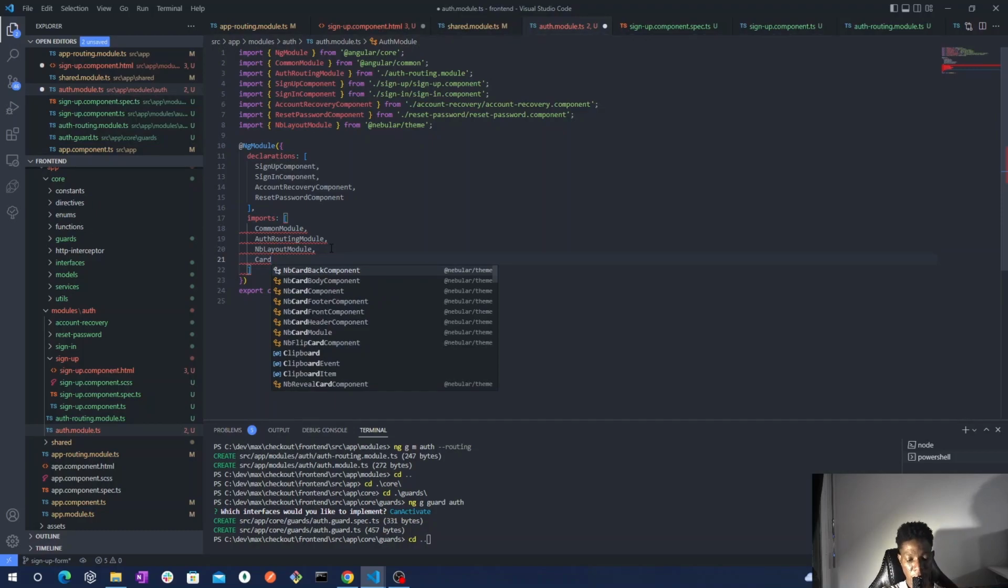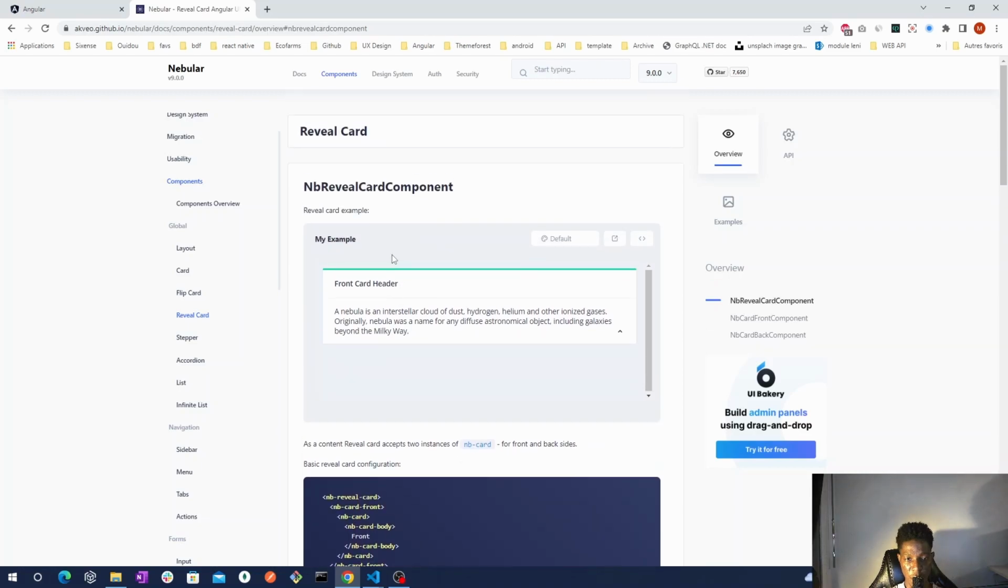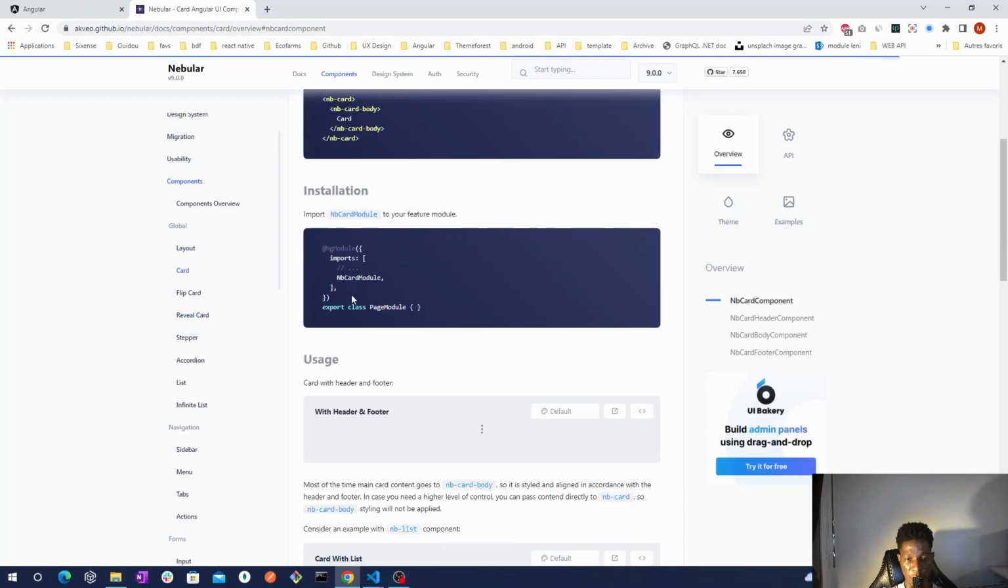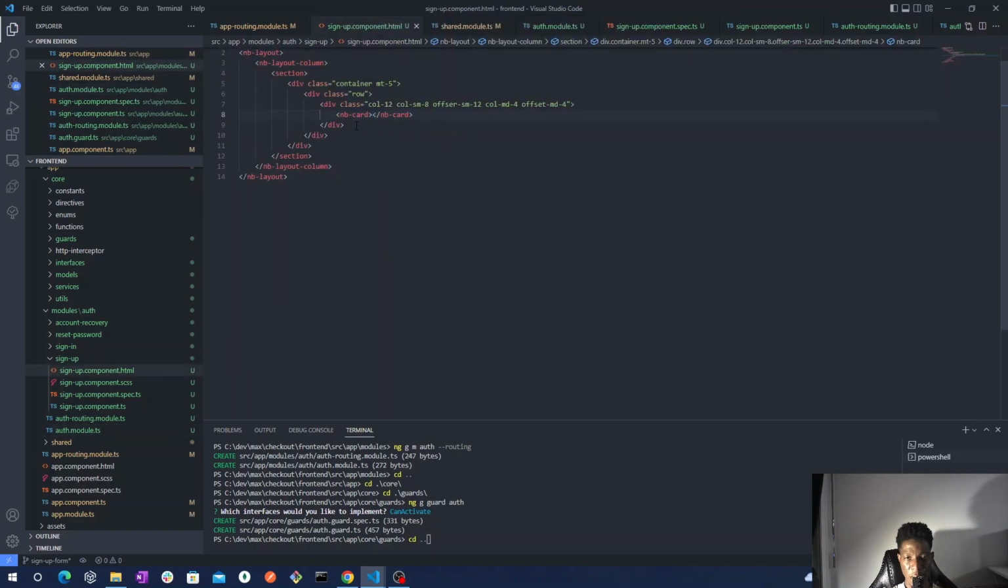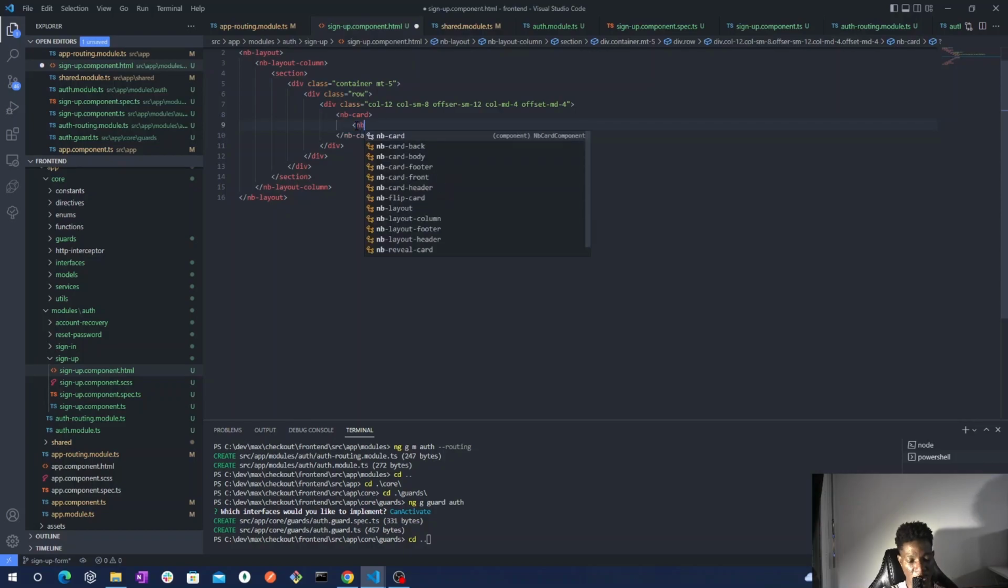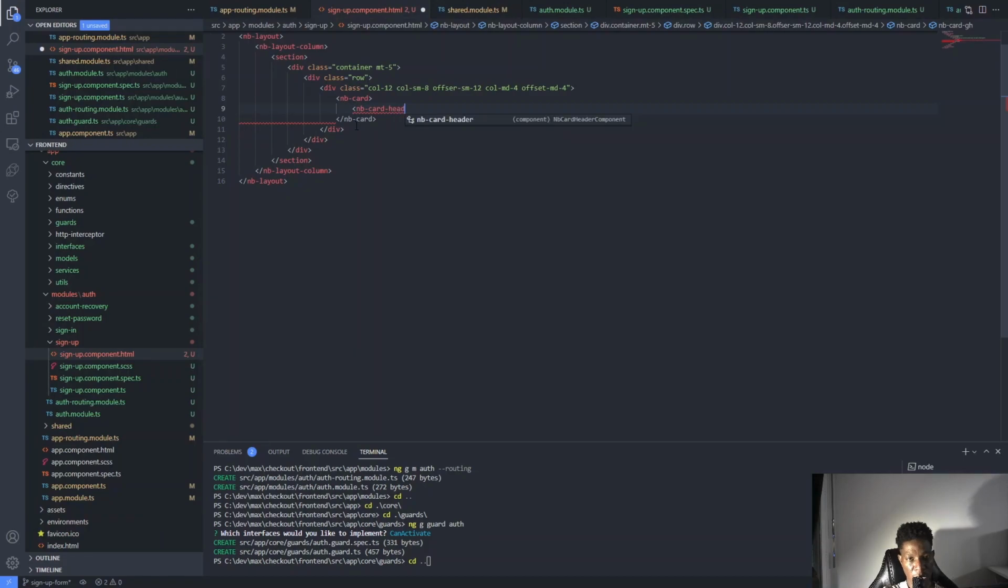So we use the Nebula card module, and each time you use something, you need to import the module. In the documentation, under installation, they say how to import the module. Each time you use something from a library, you need to import the corresponding module. That's it. Now that we have our card, we create a card header to contain our header.